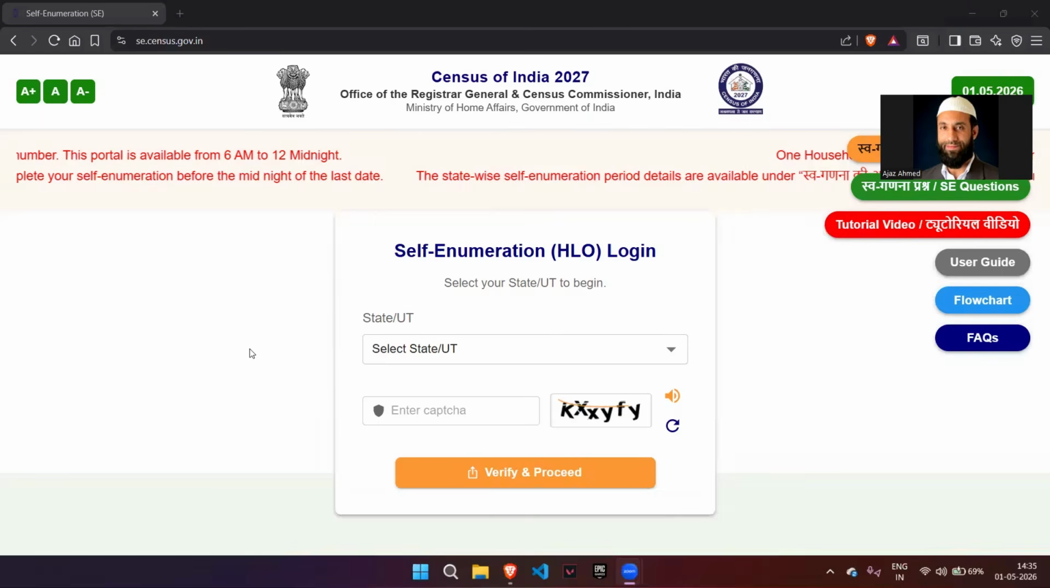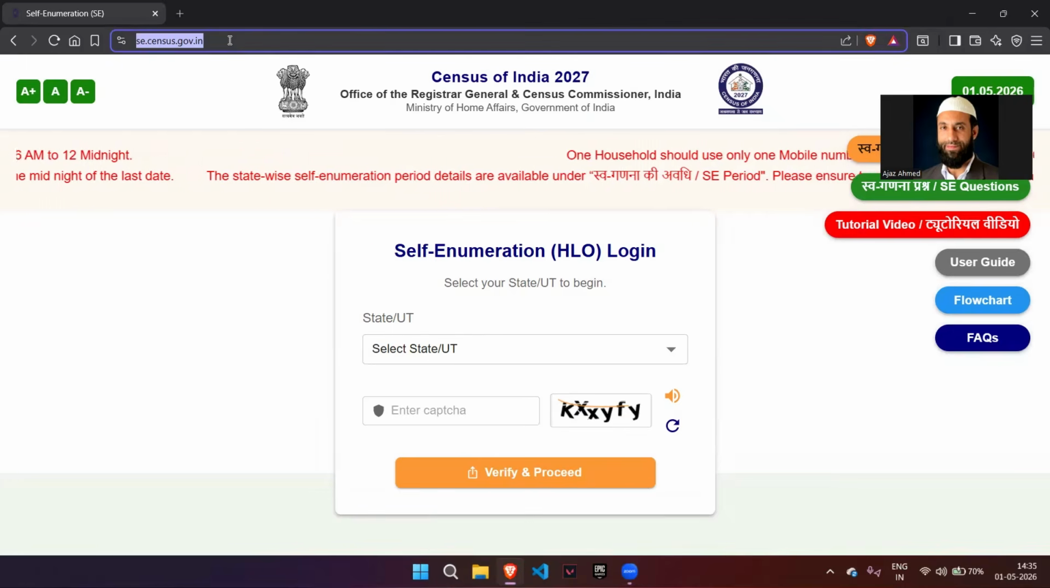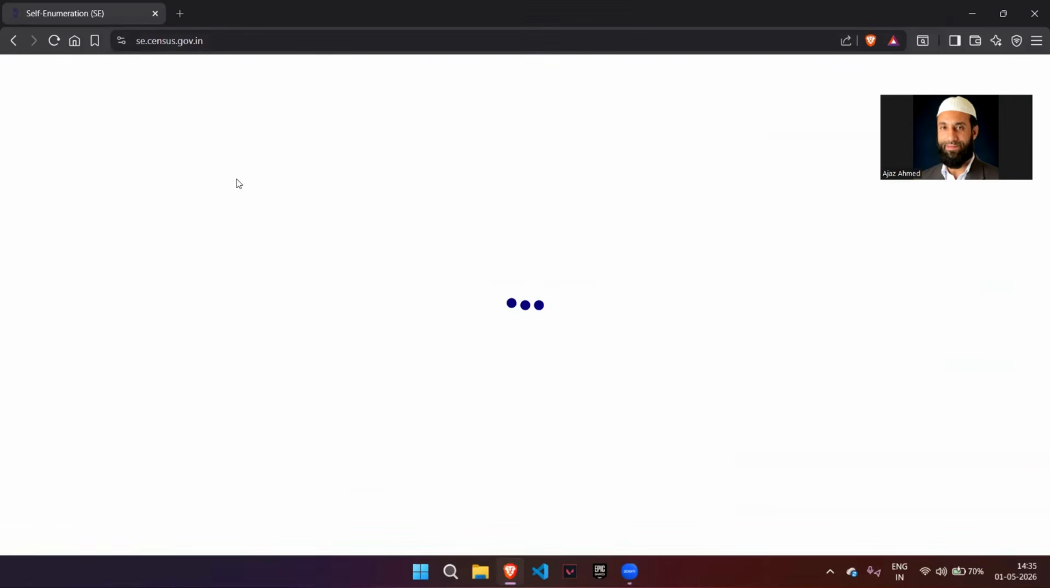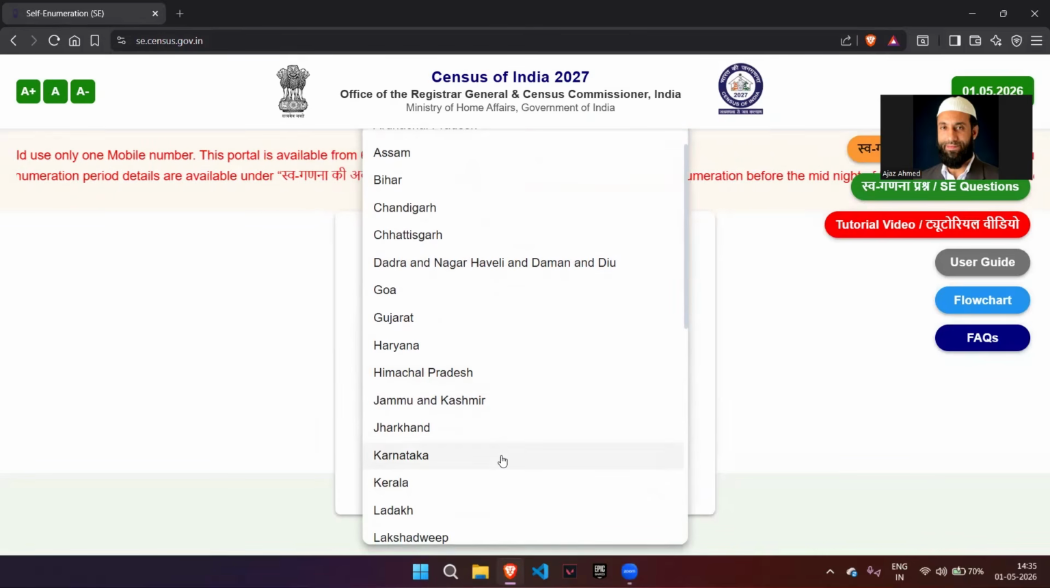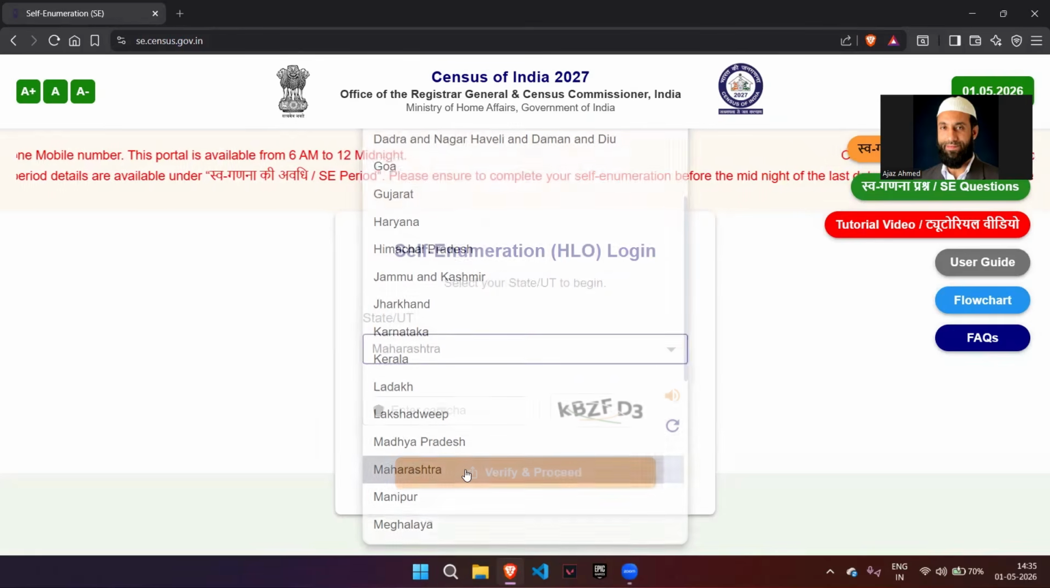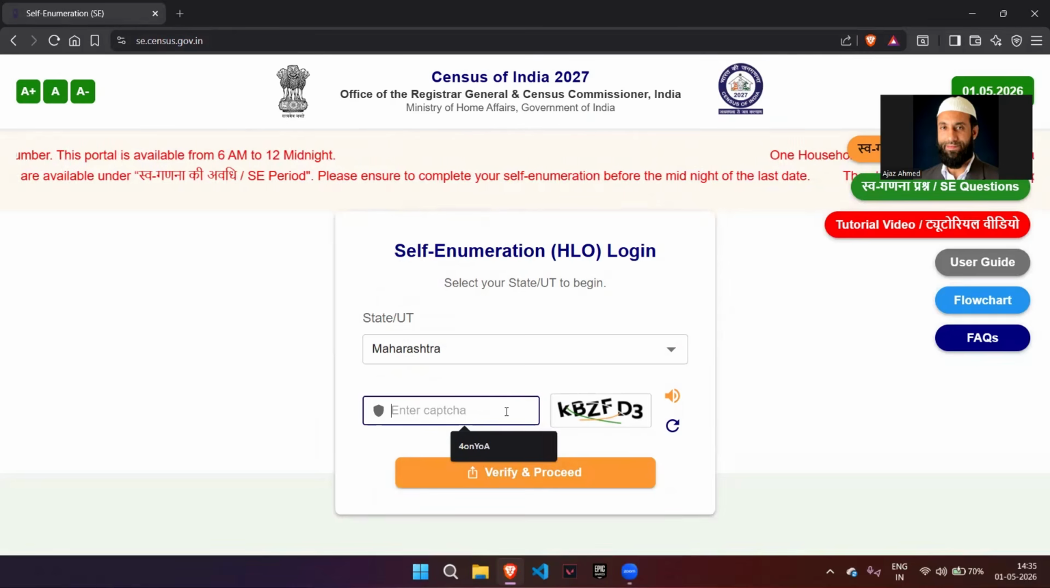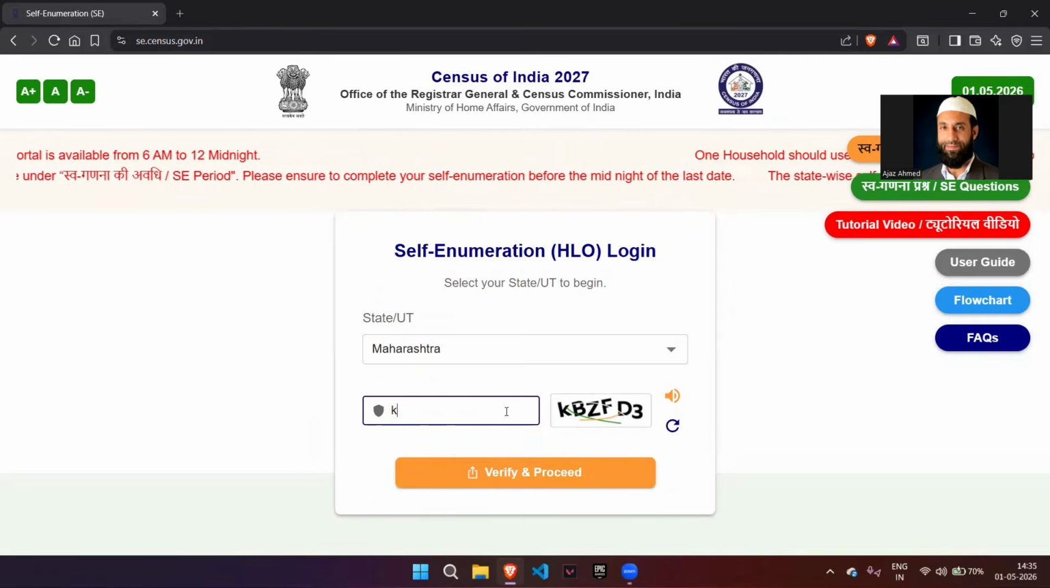So first of all, you need to just open the browser and type in se.census.gov.in. Once you are there, it will ask you for your state. For example, I can just select Maharashtra for the time being and enter the CAPTCHA.